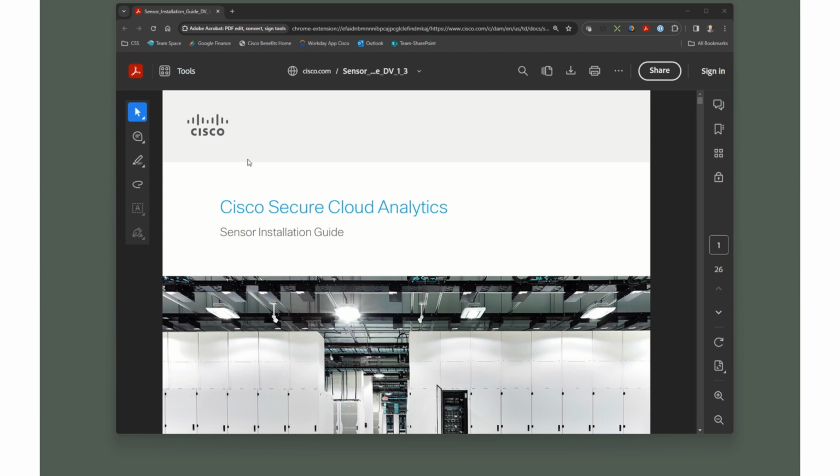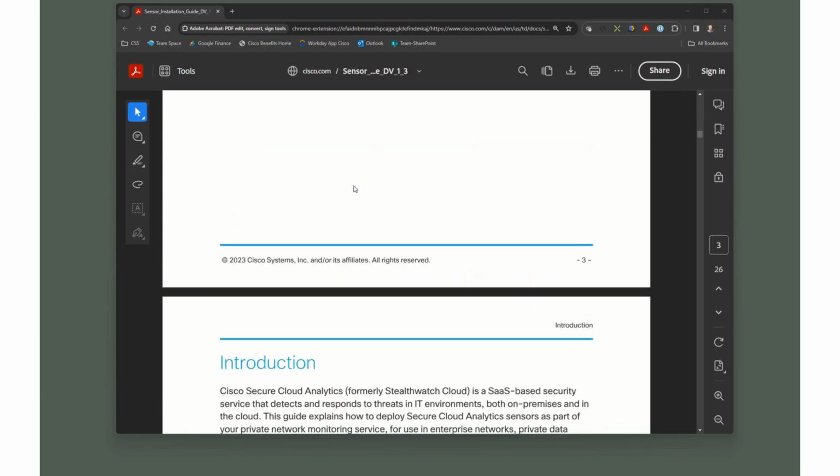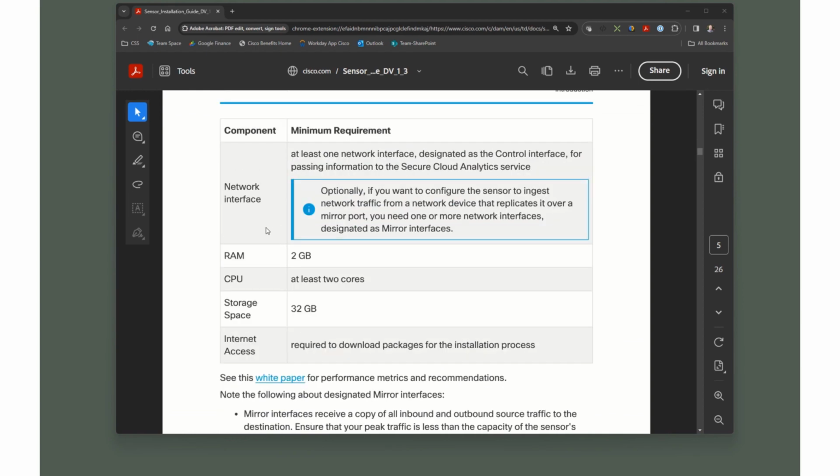So what are those basic requirements? Let's go ahead and look in this documentation, and I'm going to scroll down here. We're going to find out what those virtual machine requirements are. So let's scroll through here. It's right here at the beginning, and there it is. These are the minimum requirements to get this up and running: 2 gigs of RAM, 2 CPU cores, 32 gigs of storage space.